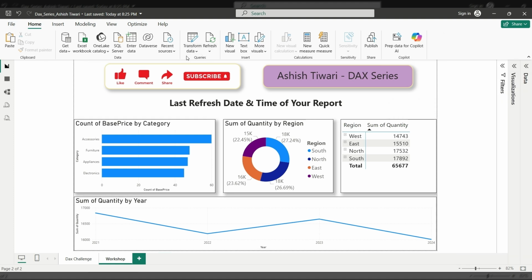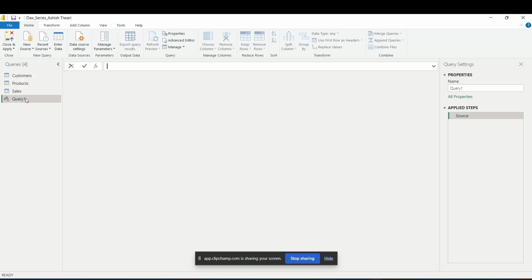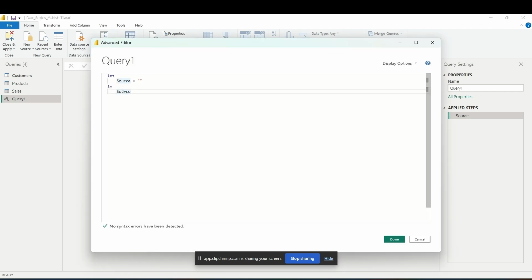So we will go to Transform Data. We open it, and now we are in the Power Query editor. Here we will go to New Source and add one blank query. In that blank query, we will go to the Advanced Editor, and here I have to write one M code. To do it quickly, I'm just copying and pasting it.